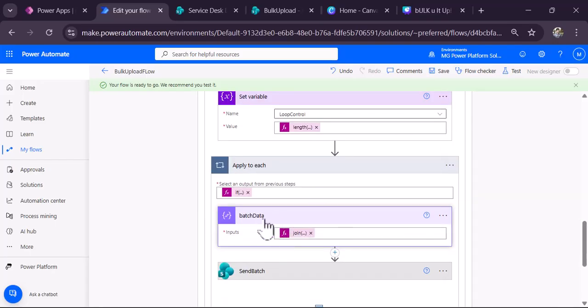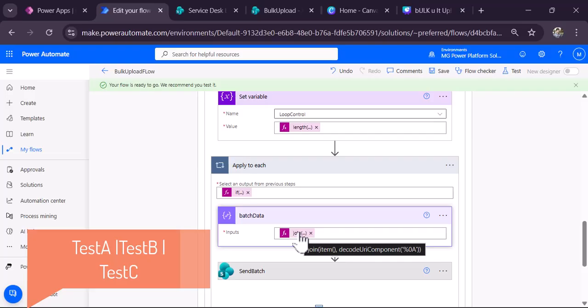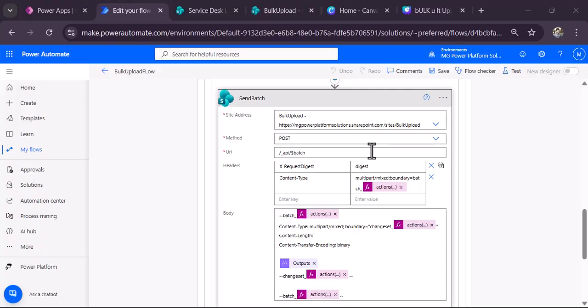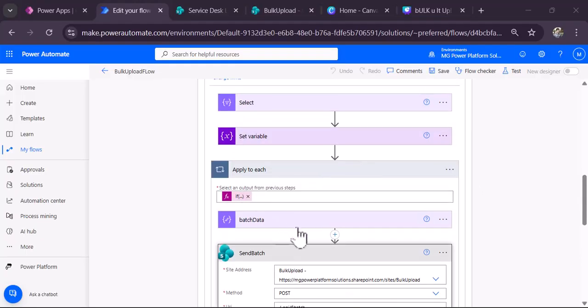Next, the batch data. Take a compose action and add one more expression in the inputs of the compose, where we are joining the items that we get from the Excel rows, separated by line breaks. So this is the join item and the decode URI component. Joining the items with the decode URI component will actually generate the line breaks. Now we have everything ready up to this action.